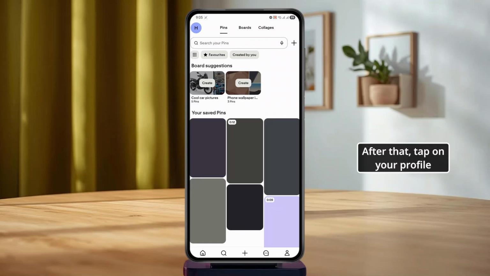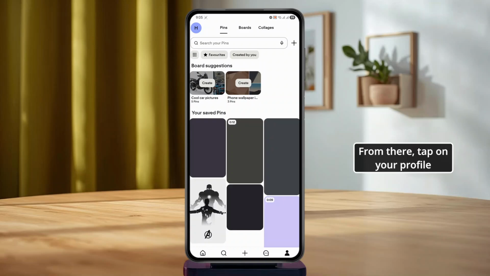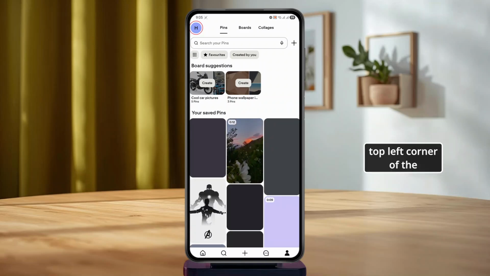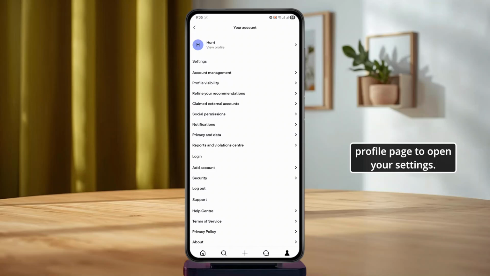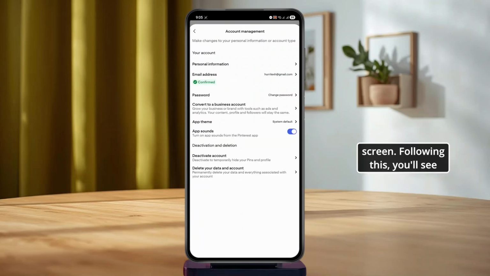After that, tap on your profile icon at the bottom right corner of the screen to go to your profile. From there, tap on your profile icon again at the top left corner of the profile page to open your settings. At this point, you'll land directly on your account settings page. In the next step, tap on Account Management at the top of the settings screen.